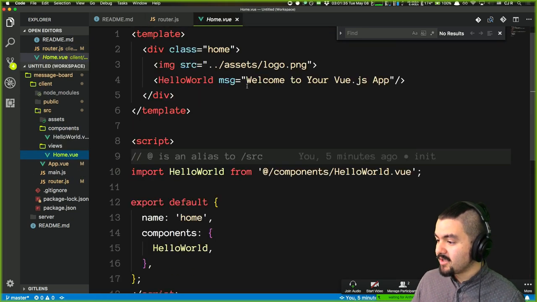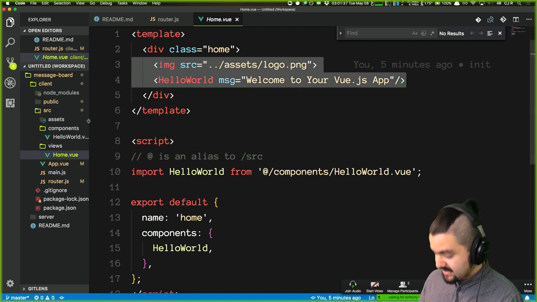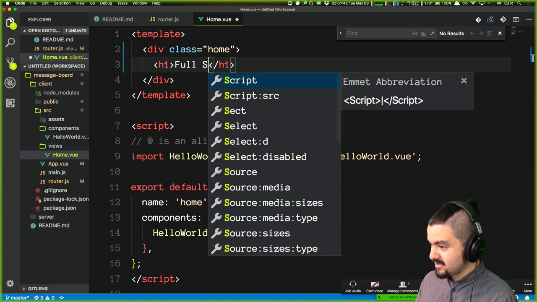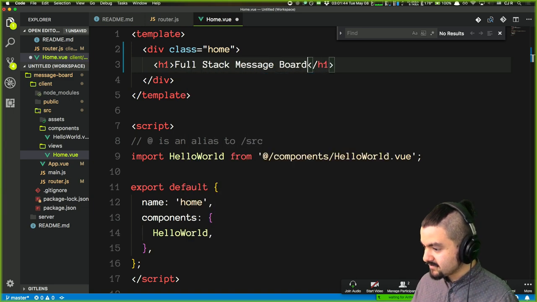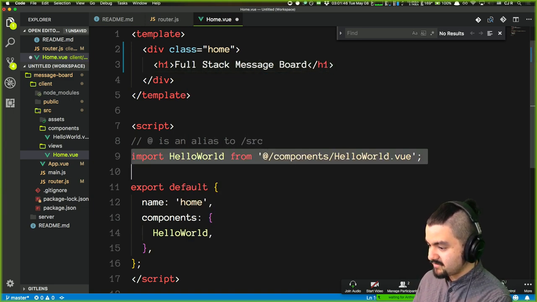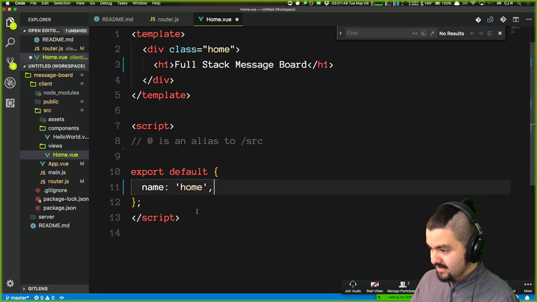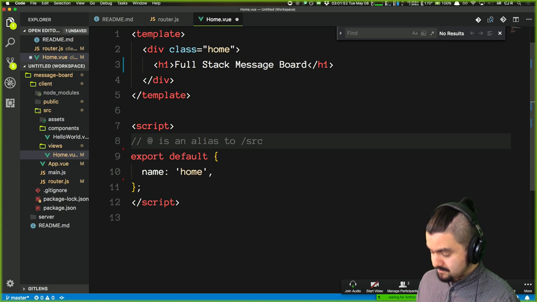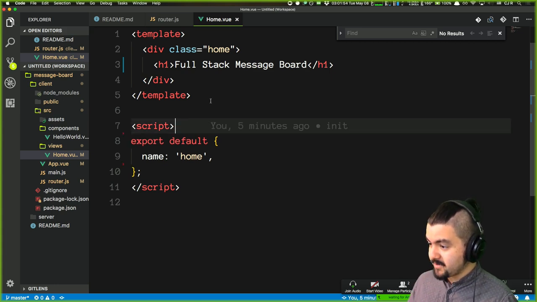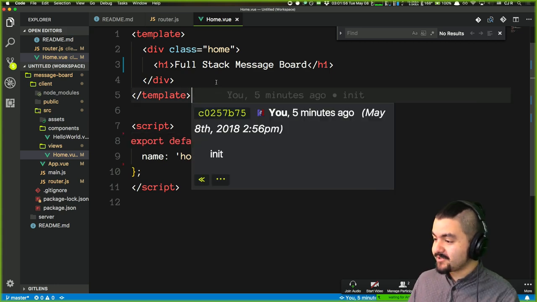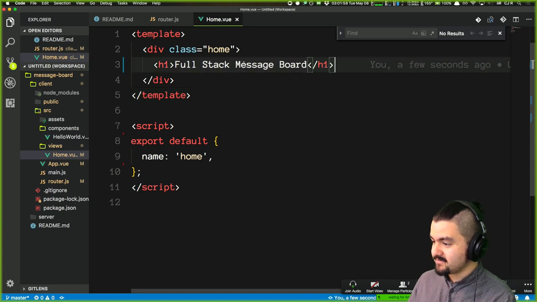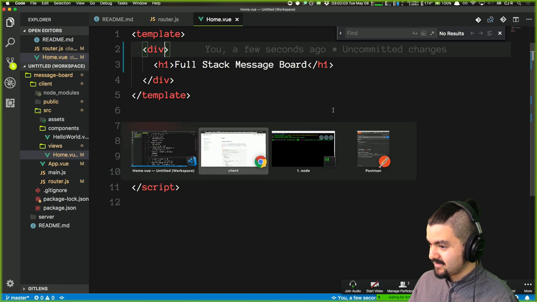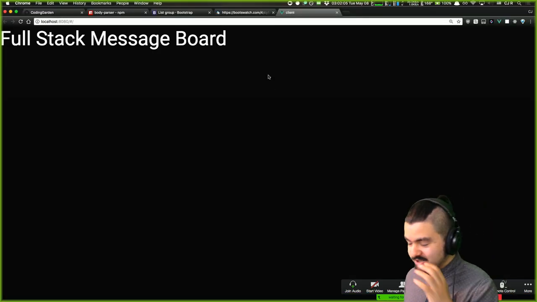So in here, we are just going to have a basic H1 that says full stack message board. Get rid of bringing in the component. And just save that. Okay, so now by default, on the slash URL, we should just see this H1. Let's even get rid of this class. Full stack message board.